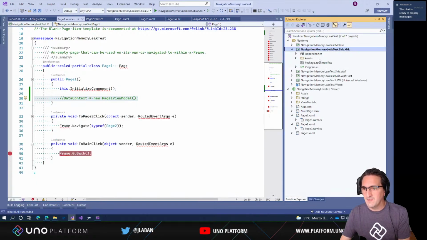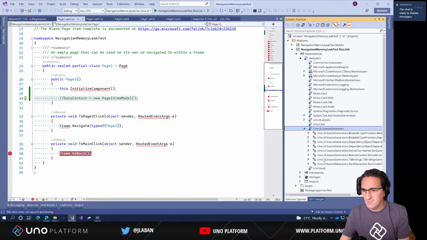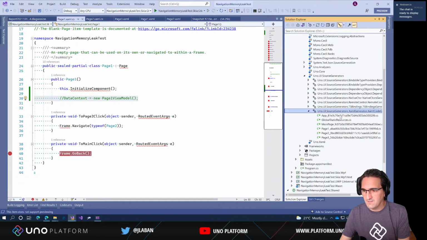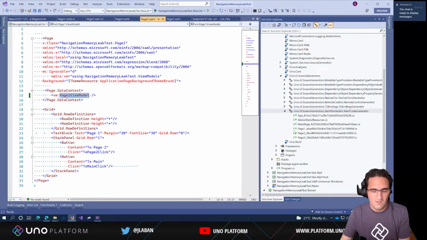So we just rebuilt. Now we're going to take a look at the analyzer node, and then we can find the generated files here. When we have a XAML file in the application, then we also have the generated source files that go from the XAML to C#, and that gets compiled into the final assembly.